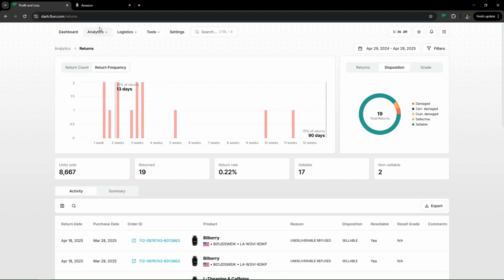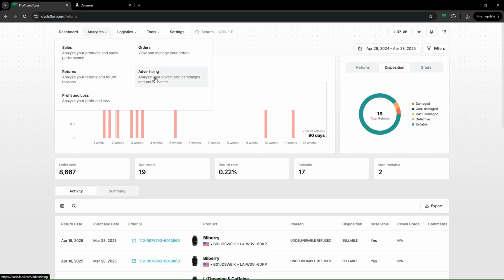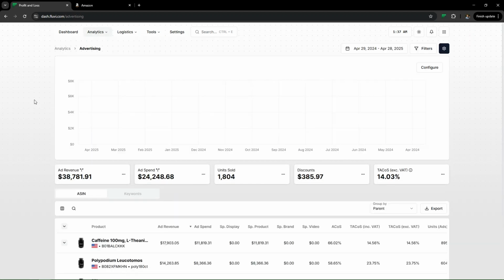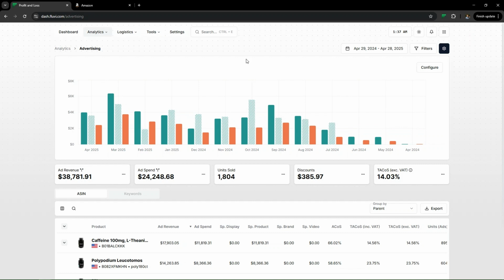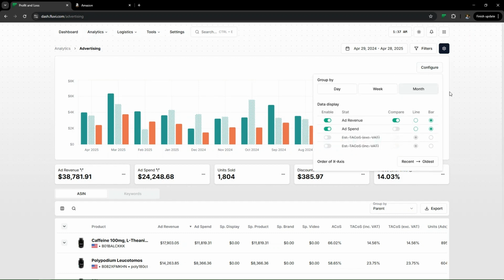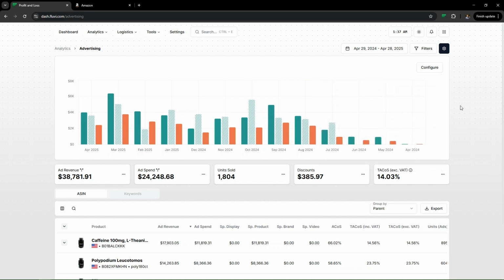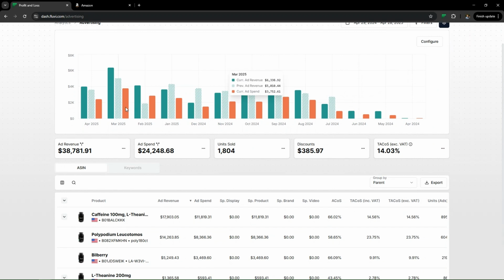All right. Next page is advertising. On the advertising page, we have a similar graph as on the sales page. There are a number of data points you can choose from. Set it over days, weeks, or months. And if you hover over any of the dates, you see a breakdown.